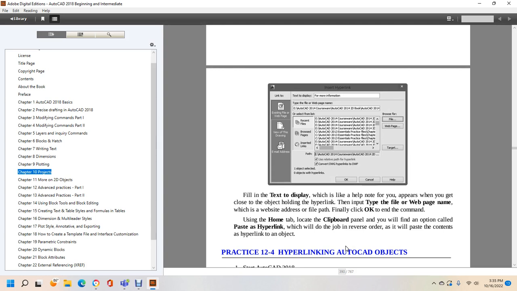Leave the Home tab and click the clipboard panel. You'll find an option called Paste as Hyperlink, which works in reverse order: it will paste the contents of the hyperlink to the object.